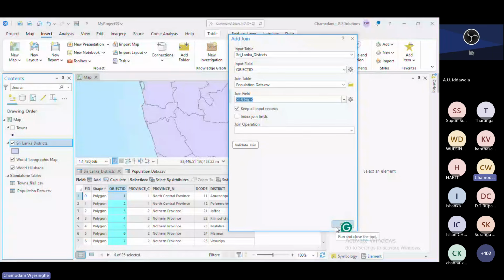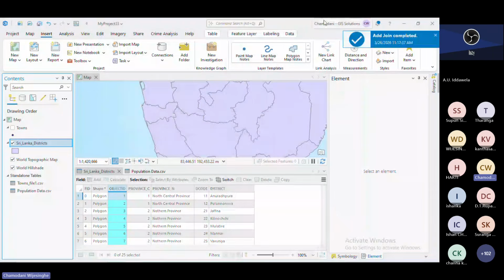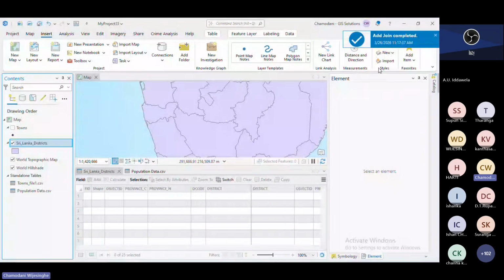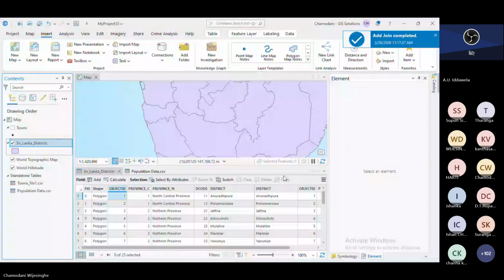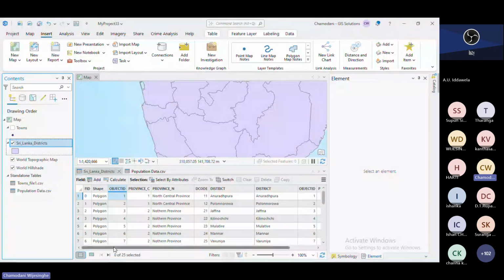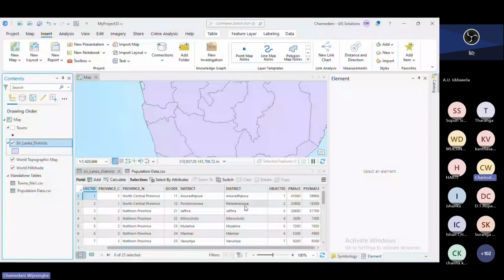Right. So when your join is successfully done, the message will come like this. Then we can go to the attribute table and see whether the Excel sheet join has successfully completed or not. Yes, we can see the population data has been joined. So now we know how we can add a new Excel sheet, and how we can join an Excel sheet into the existing layer.